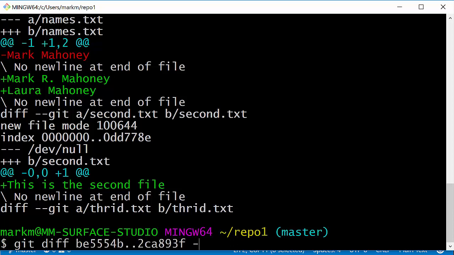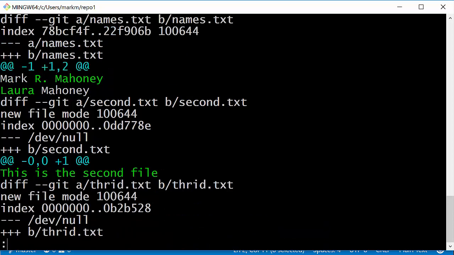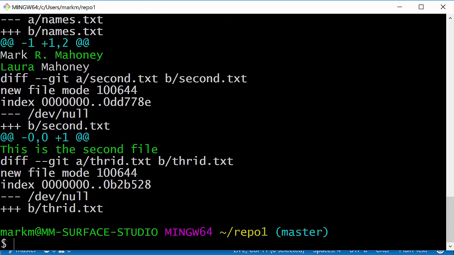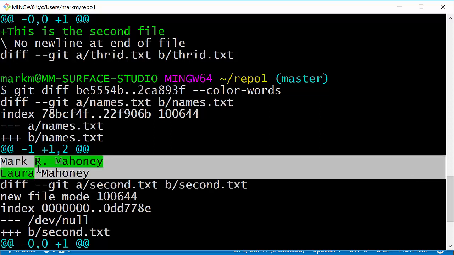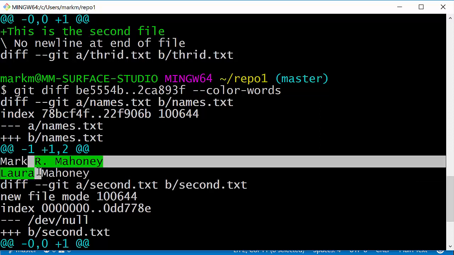Now there's an option you can use called color words, okay, which may make this a little bit easier to read. Basically, green words are additions and red words are deletions from the file. Okay, so it started out with just my name, and this is saying if you add this bit of text to that first version, that's how you could get to the final version.